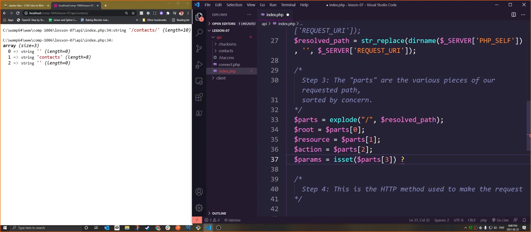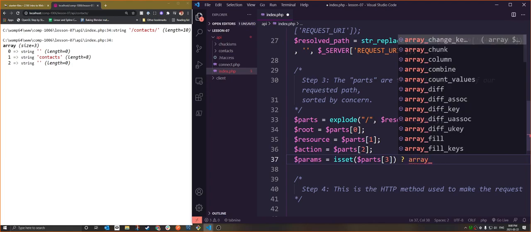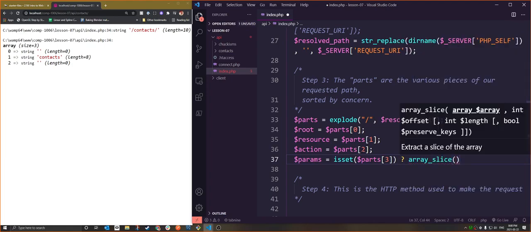This expression is known as a ternary. I'm pretty sure I covered it in lesson 1, but it is known as a ternary. So if parts 3 is set, then what I want to do is take off the remainder of the array and provide it back as params. So to do that, I'm going to use a function called arraySlice. What arraySlice does is it starts at an index and cuts off a length of the array and returns it.